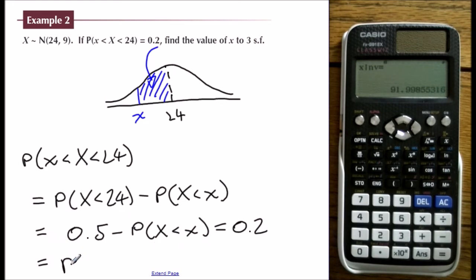swift rearranging in your head, that probability now is a straightforward less than probability that we're going to be able to plug in our calculator. It is 0.3. Oh, I'll note this on as well. Sigma is 3. Let's plug all that in.